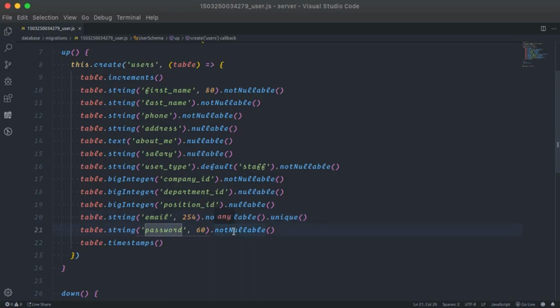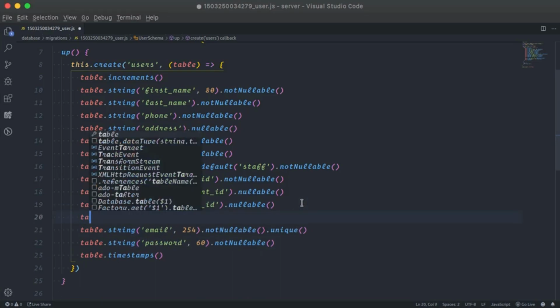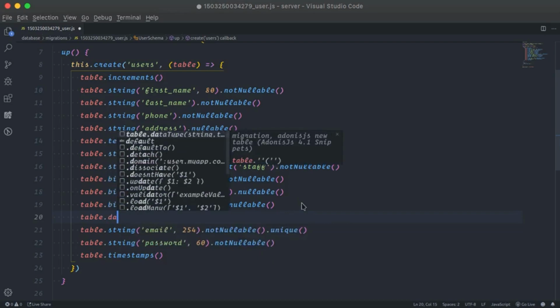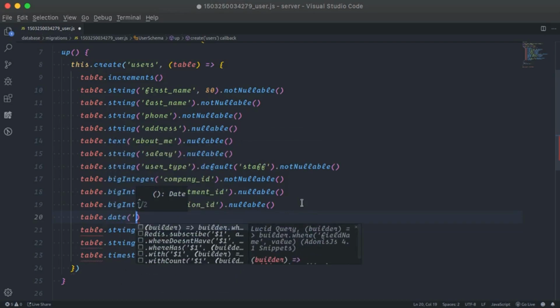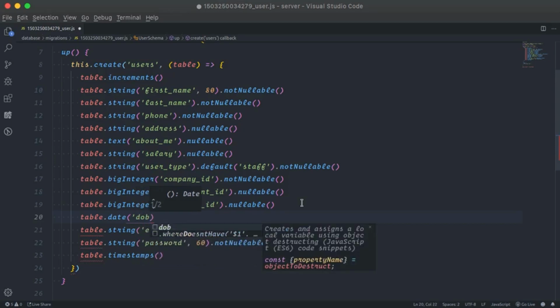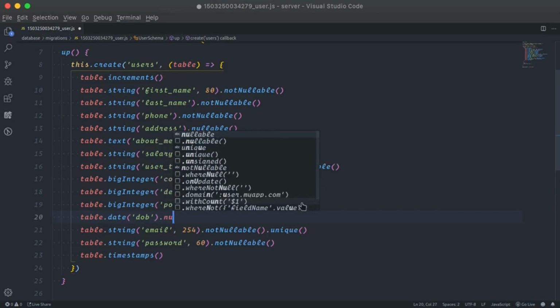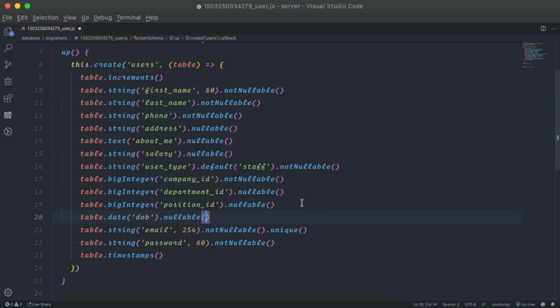So I think that's all for the user's table. If there's any other thing before the migration, I'm going to add that. I don't think there's any other thing that's missing. I think date of birth here. Yes. So we say table.string. So this is going to be a date of birth as we described in the previous video, dot nullable. Okay, I think apart from that we're done.